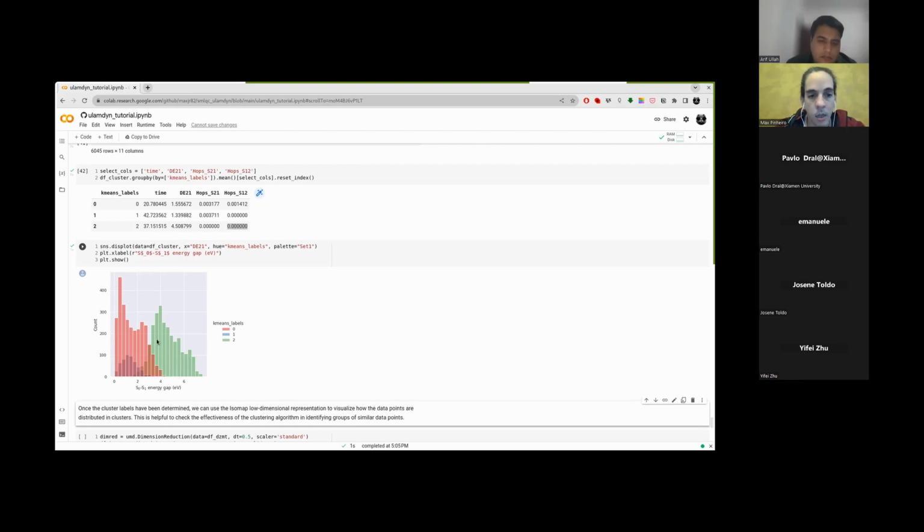And again, this information of the energy gap was never used in our descriptor. This is a consequence of the grouping. At least from my point of view, I see it as a way of checking if your clustering algorithm makes sense or not, if the result of the clustering makes sense or not.